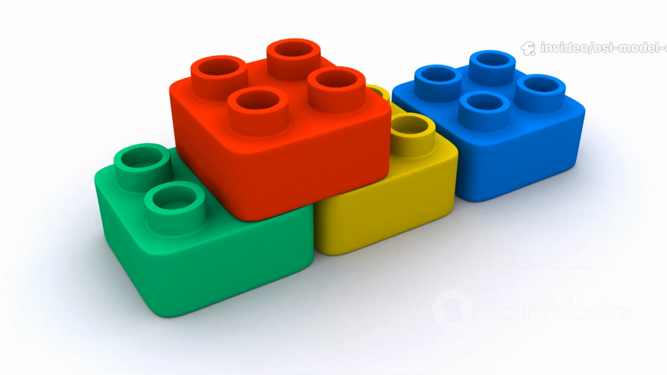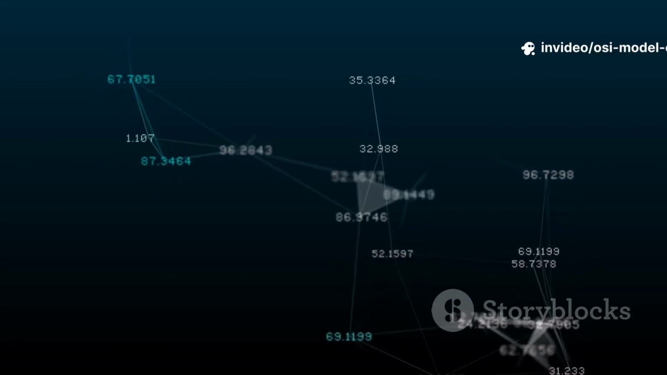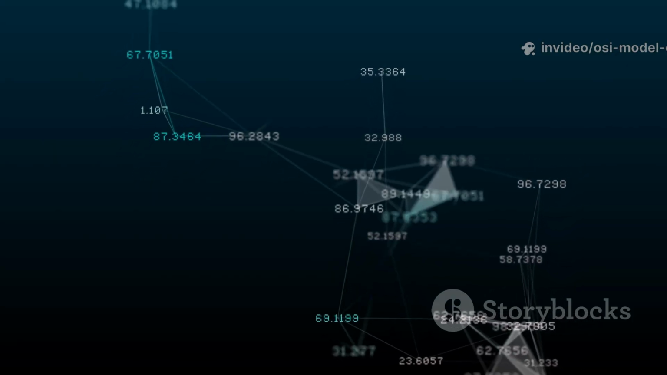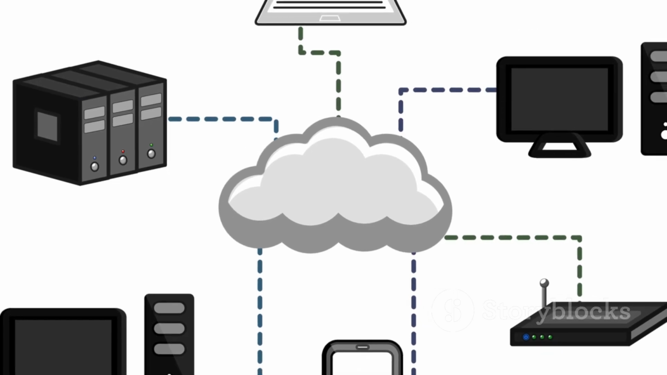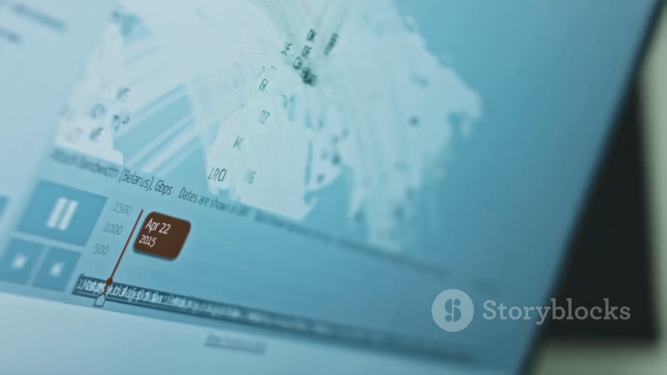Think of it as building a Lego tower. Each layer has a job, and together, they make digital communication possible. Without this model, devices from different companies couldn't talk, and the internet wouldn't exist as we know it.